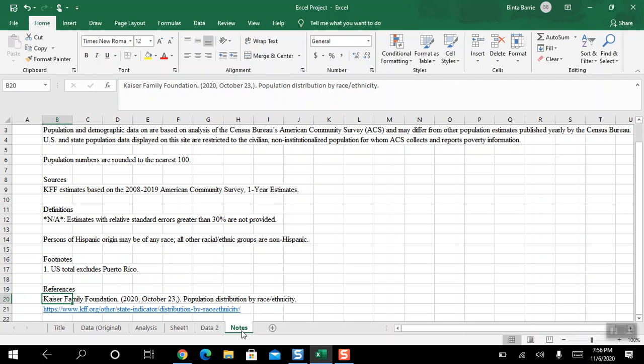So in conclusion, there are many things you can do with this data in Excel and many other functions to play with as well.